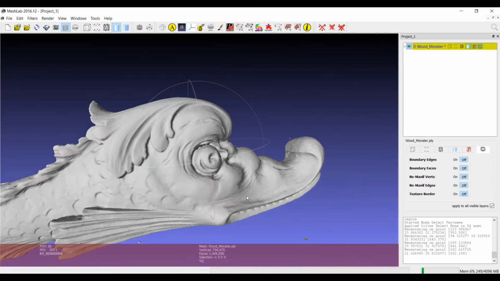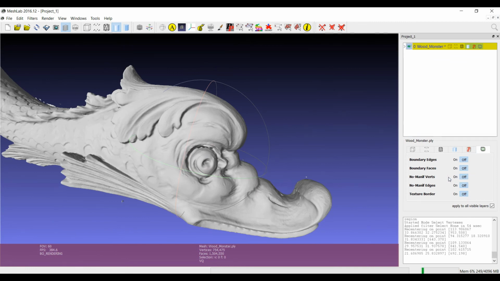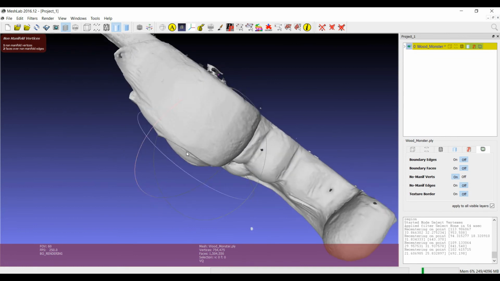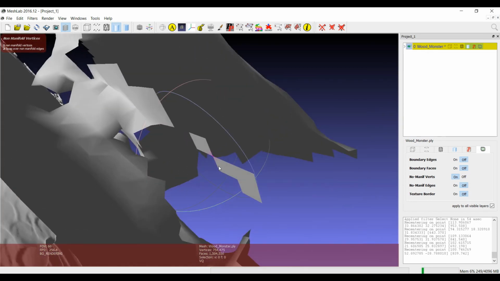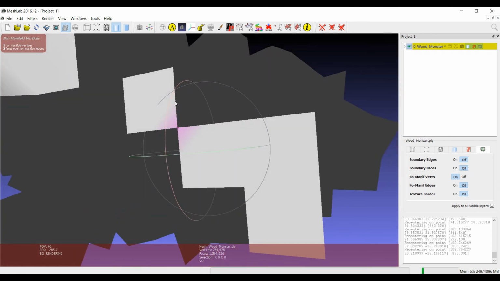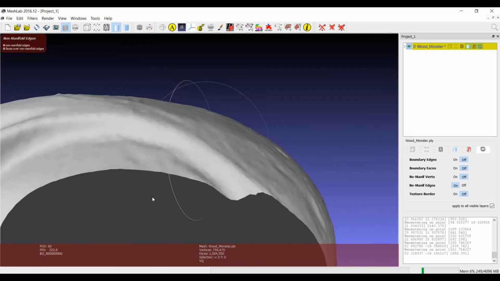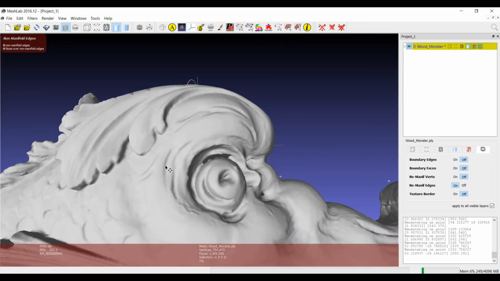The other visualizations are the visualization of non-manifold vertices. So in this case we have one. Let's see if I'm able to visualize it. Here it is. So this is a non-manifold vertex, clearly. And you see that there is one non-manifold vertex and two faces insisting on it. The same for the other visualization. For example, in this case with this 3D model we don't have non-manifold edges.